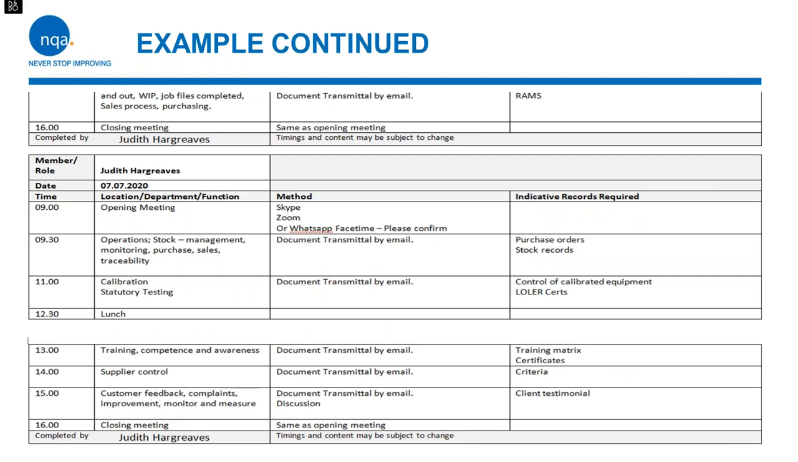So just to continue there, the audit plan can be as long or as short as it needs to be for the audit that's been undertaken.